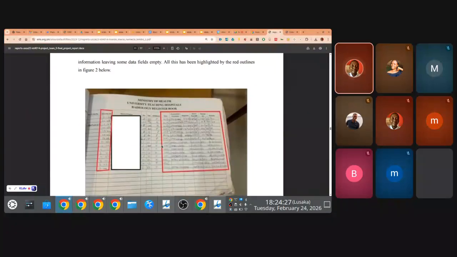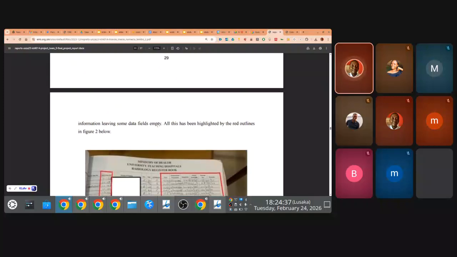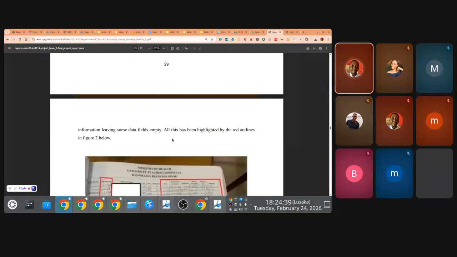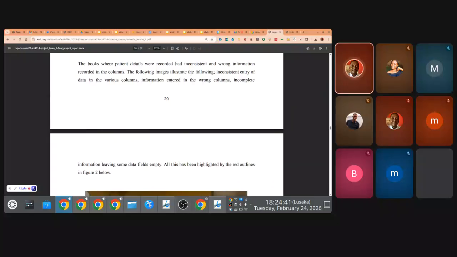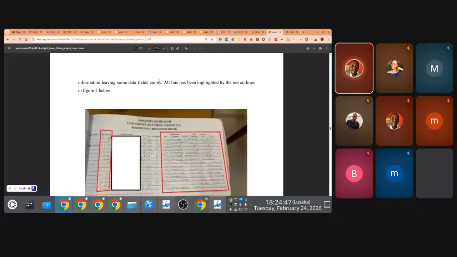So it's like a book here, right? It's a huge book, like what typically happens in most of these police stations. So what they're doing here is they'll be using this. If you notice here, they're telling us that the following image illustrates the consistent entry of data, and so on. Anyway, this report highlights the challenges associated with this manual process.